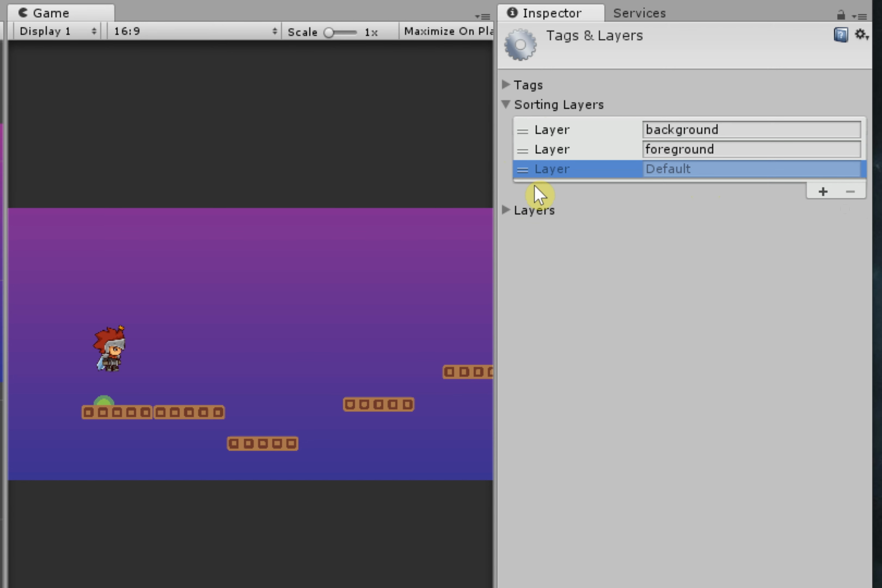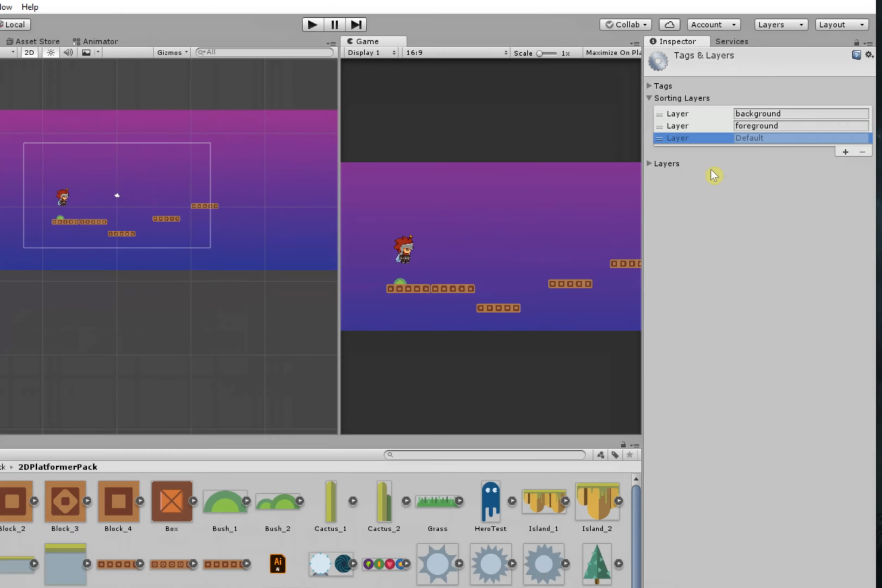Now, unlike Photoshop and Illustrator and most other programs, you actually want your most backwards layer at the top. And the reason is, this is the order in which it gets rendered by the camera. So the camera will come in, draw what's on the background layer first, then draw what's on the foreground layer in front of it, and then the default. Right? I'm sure you get the point.